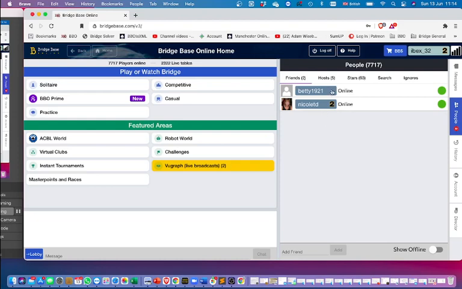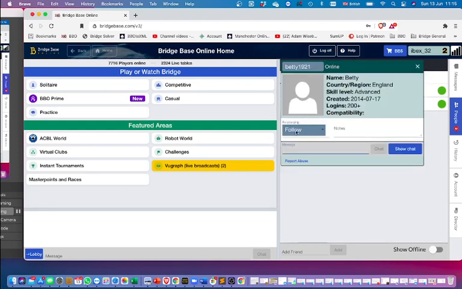Let's say that having added them as a friend, I decide I want to remove them as a friend. I don't want them to be my friend anymore. I don't want to be aware of when they log in. I simply click on the grey area here where it's got their name, and I go to the area here in their profile that says relationship, and you can see on the right hand side there's a down arrow.